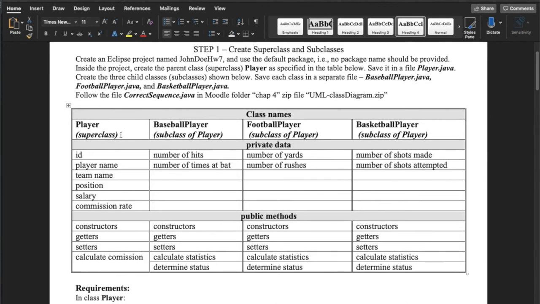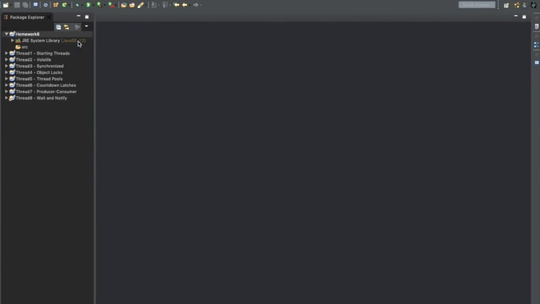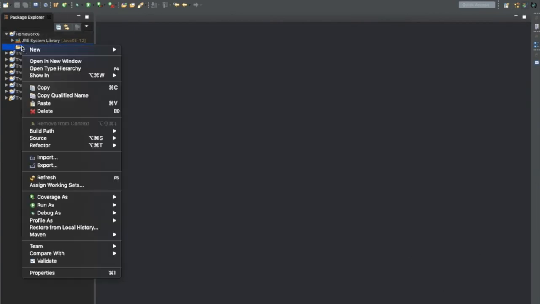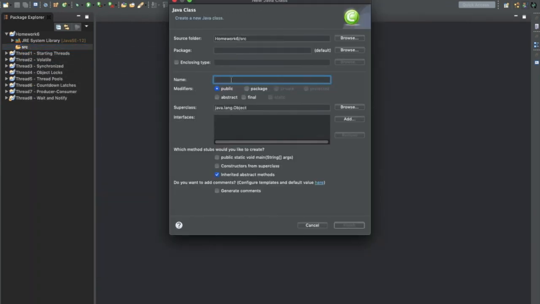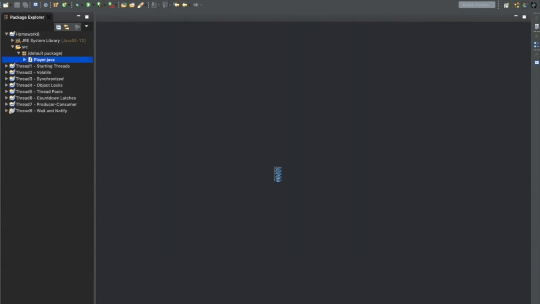So if we look at the player superclass, I've already got Eclipse ready to go. What I'm going to do is create a new class. I'm going to call this player. I'm going to deselect that. I'm going to click finish.